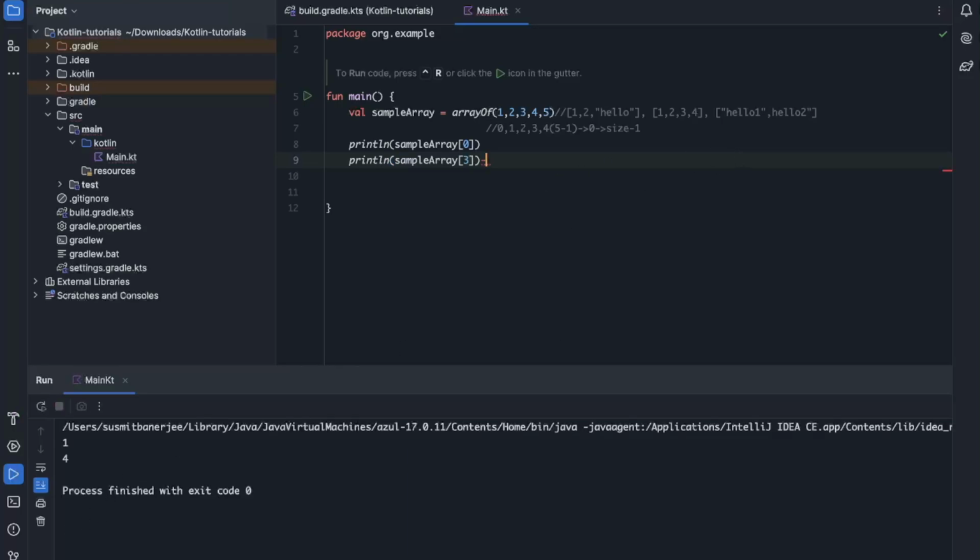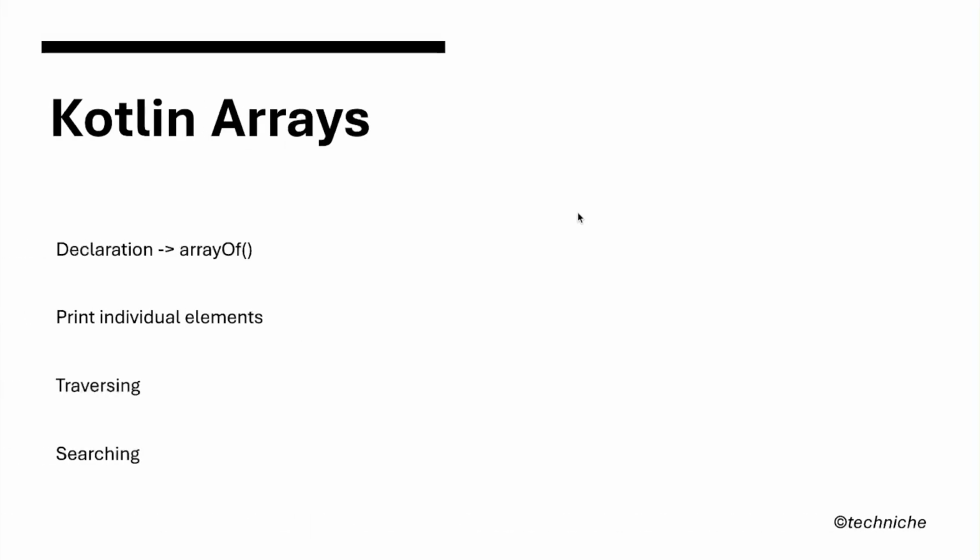As you can see, this is like order of 1. This is big O notation. We will discuss that in another video. So this completes our exercise of printing individual elements. Okay, so we will go to the next one, that is traversing.